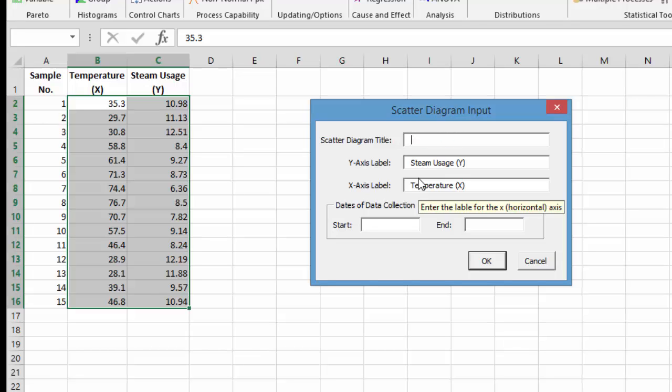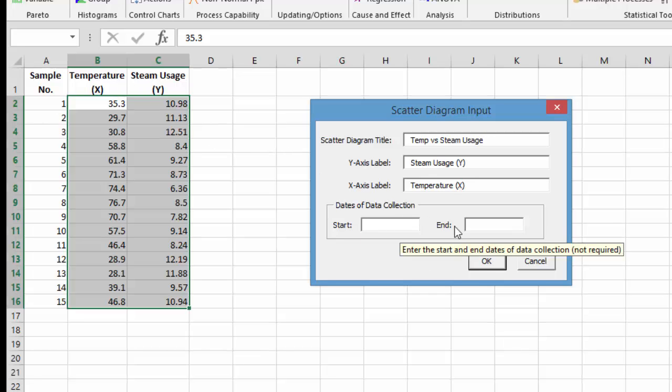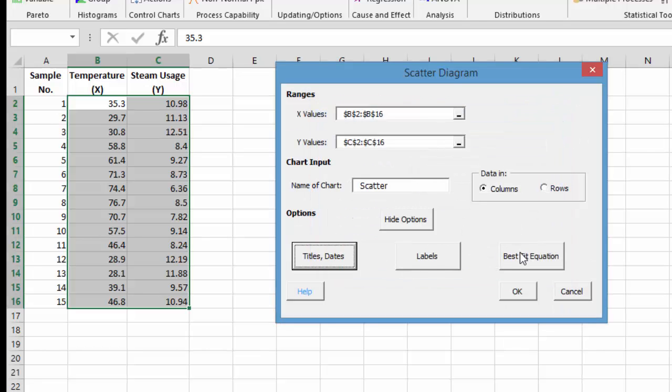And it is a scatter diagram. We'll go temperature versus steam usage. And you can see that the Y label and X label are already set up as these two cells since they contained text data. You can enter the dates of data collection if you want. We're not going to worry about that. We'll select OK. And we have the best fit equation.